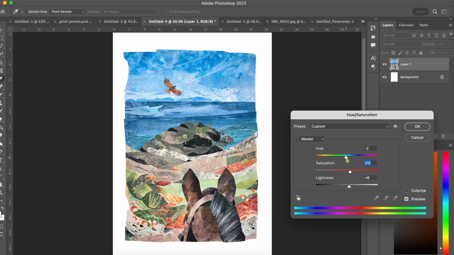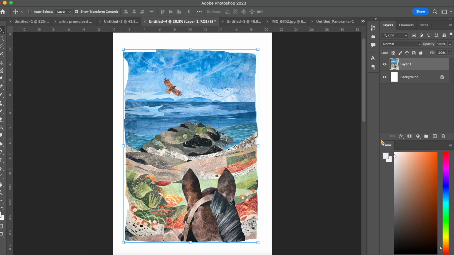And sometimes I might even just mess about with that just because I'm curious, what will it look like? Sometimes it looks a bit better if I slide it just a few points either way, but I'm quite happy with how it looks as it is. So press OK, let's have a look. Is that better? I think it's a little bit better.